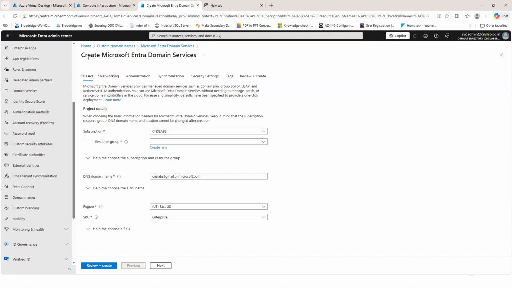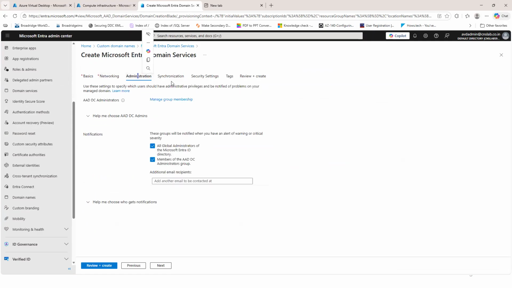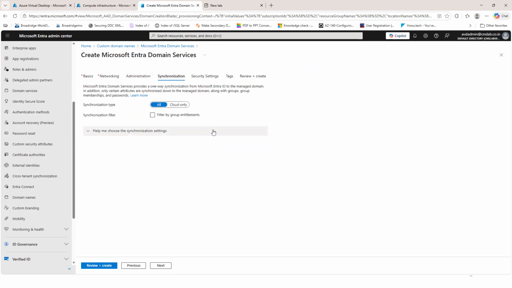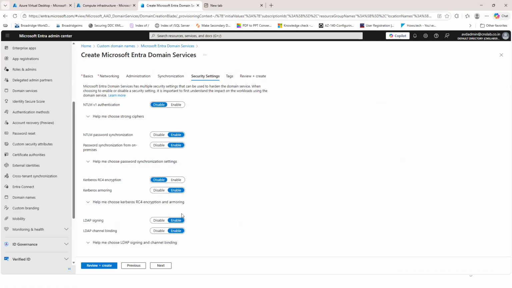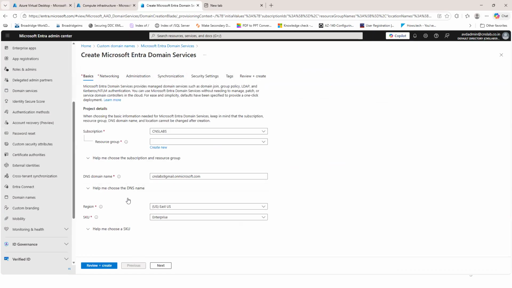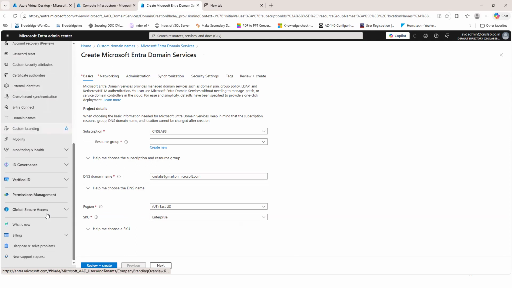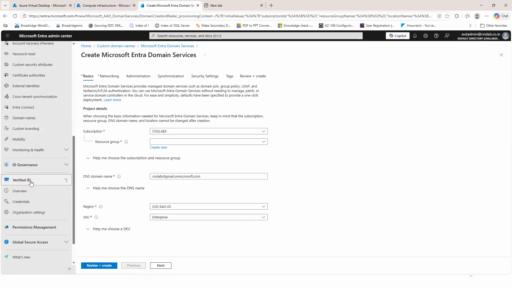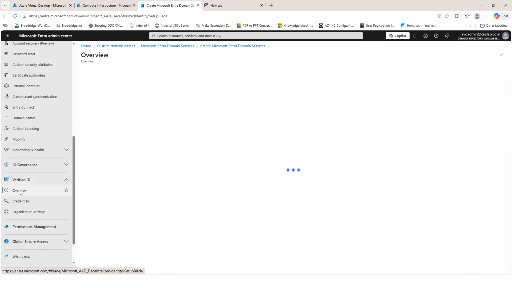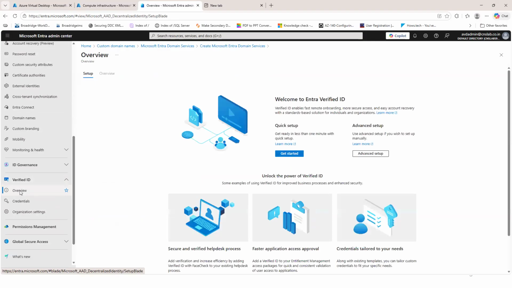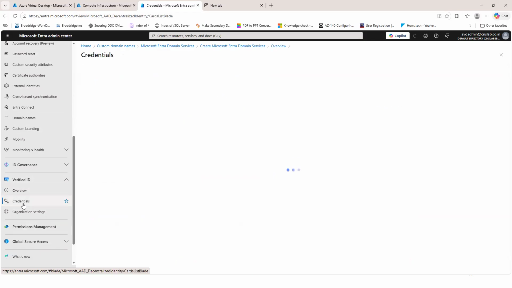So we have to configure authentication, domain services, and we have to provide everything: networking, administration, synchronization, security settings and all. We don't have the proper things. So when I create, properties, password reset, verify ID, organizational settings.